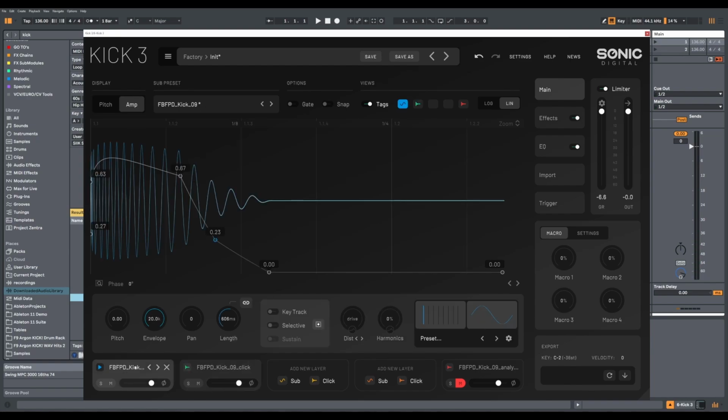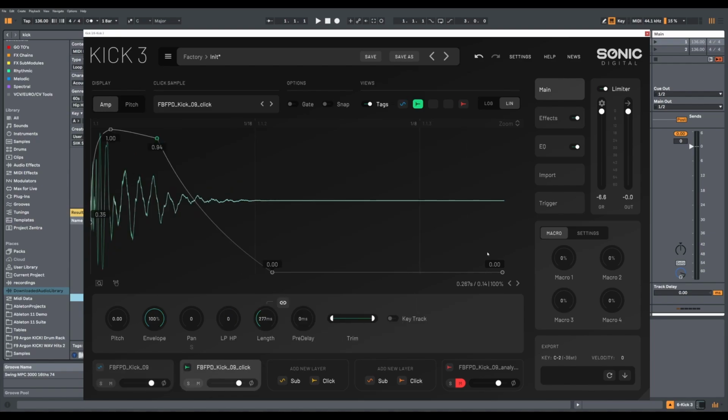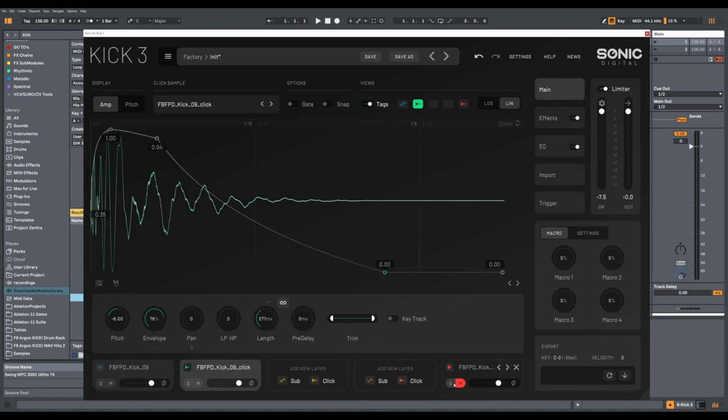Now one thing I wish this plugin had was an oscilloscope for end of chain, so we can actually see these two waveforms combined. That would be extremely helpful. So let's be reminded of the original sample here. And now our new sample.